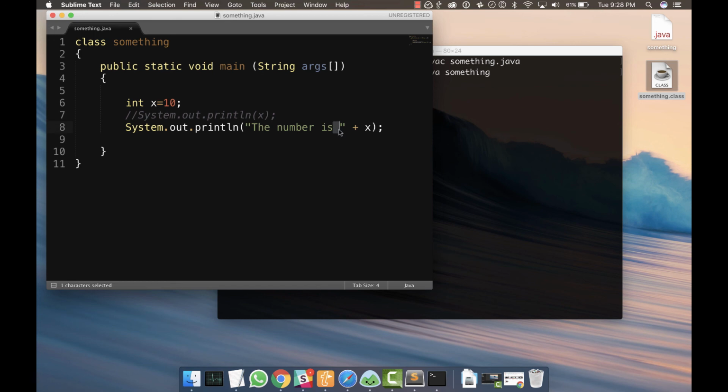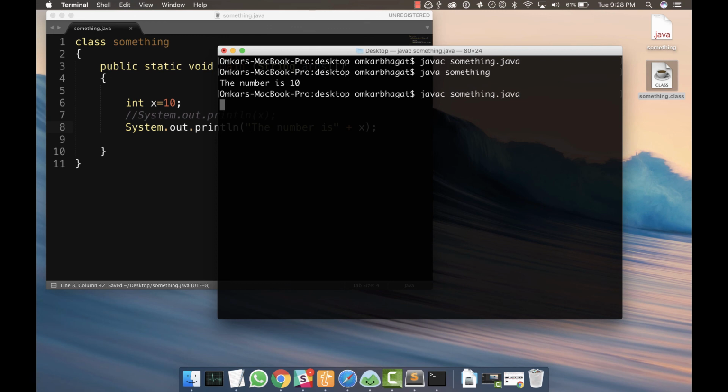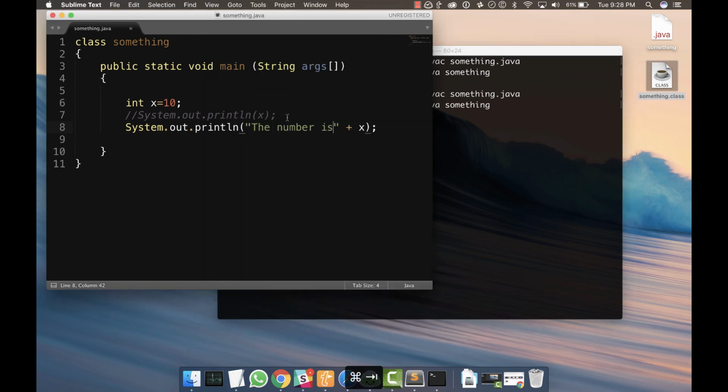So let's say I remove this space and save this program and go back, compile, run, it will remove the space between the text and the number. And what's really going on in this line is that we are printing this text and then concatenating that text with a variable, and that variable basically contains a number.